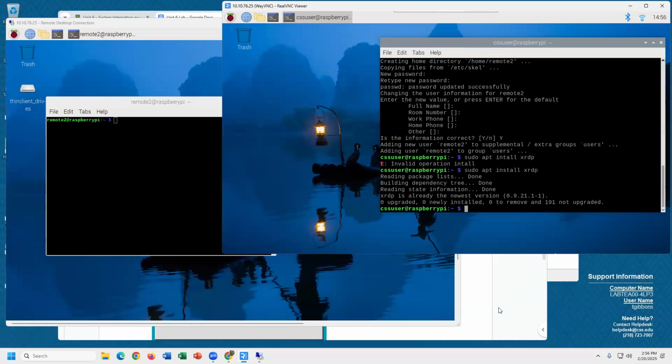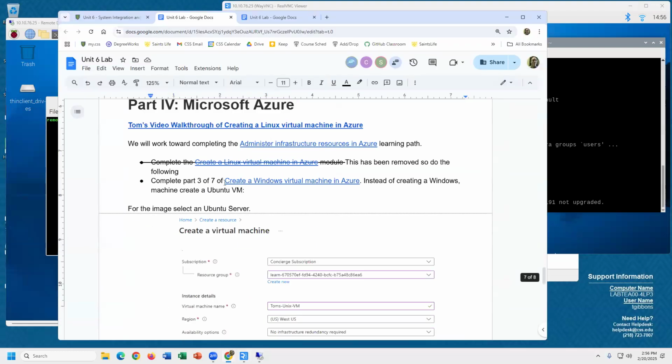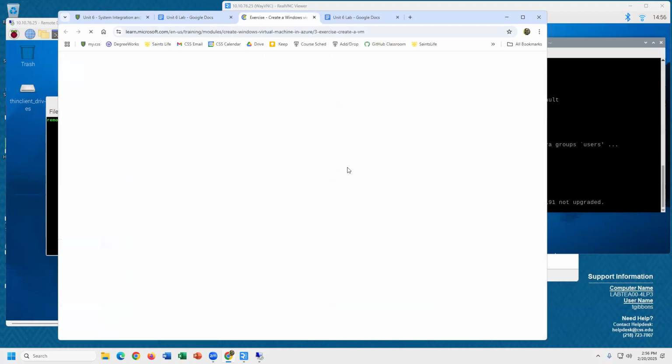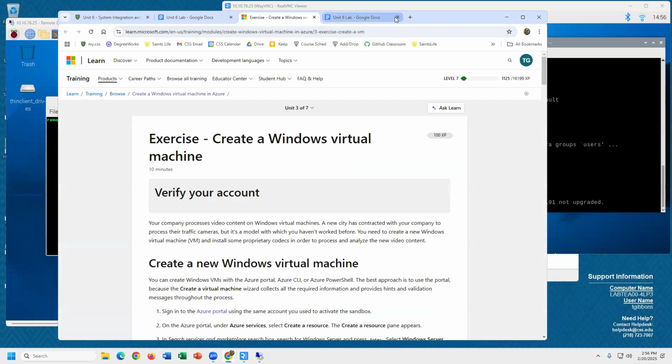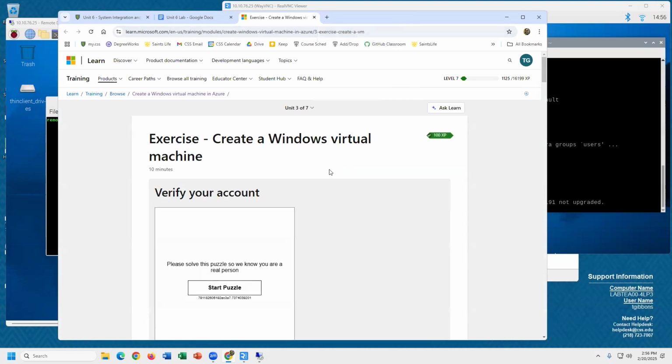Okay, the last thing then is part 4. We're going to use Microsoft Azure to connect a virtual machine. Now, there used to be a tutorial for this. They kind of took it down. So we're going to use the Windows tutorial, but we're going to create a Linux virtual machine. So we're going to go back to the tutorial from last class here.